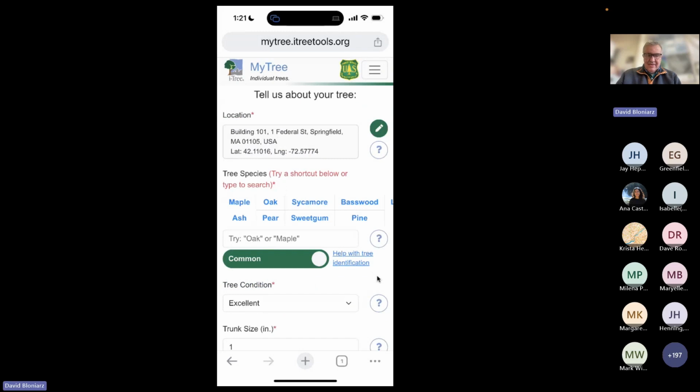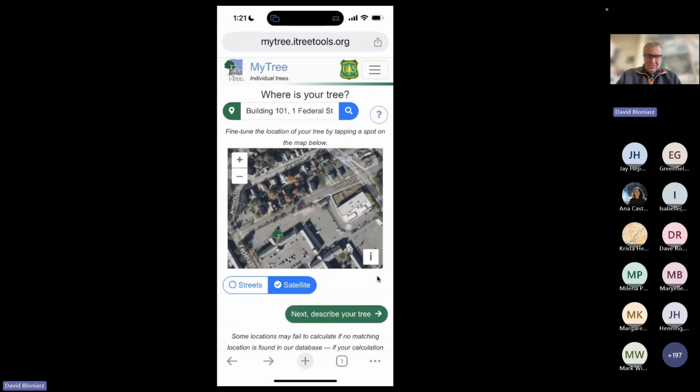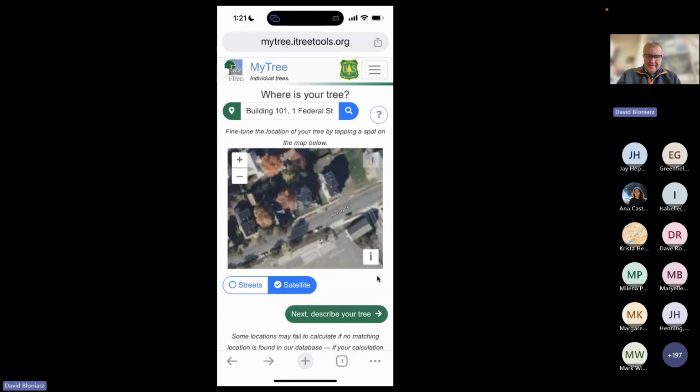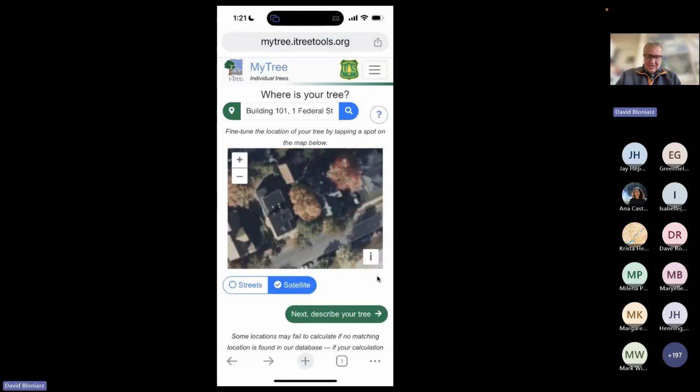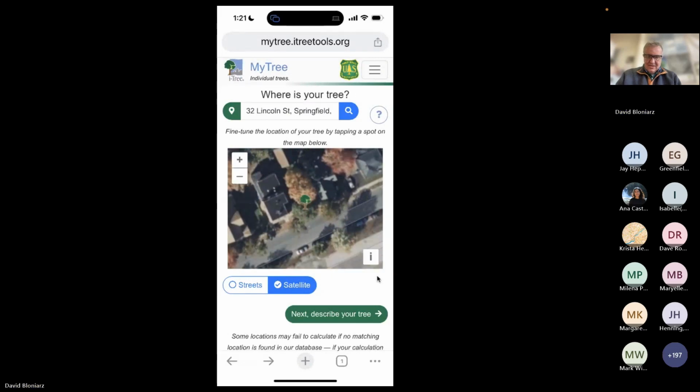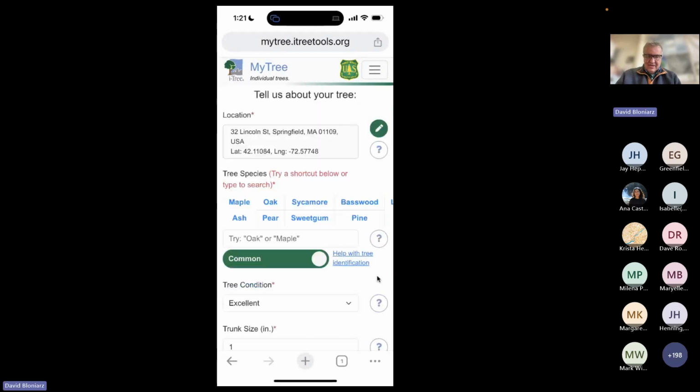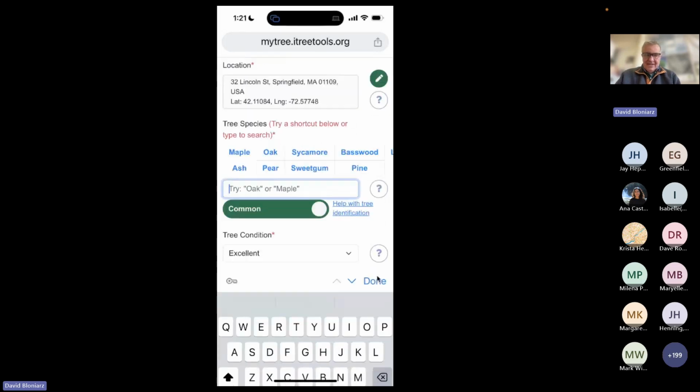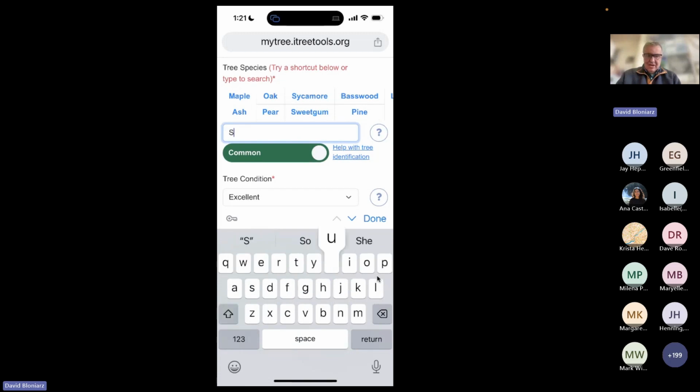We're going to describe our tree. So we have the location here. And if I go back one, I can move that tree. And I want to look at a tree across the street right here. And so I just click and move the tree. And now I can click here and I can type in what kind of tree it is or take a shortcut. In this case here, let's say it's a sugar maple.